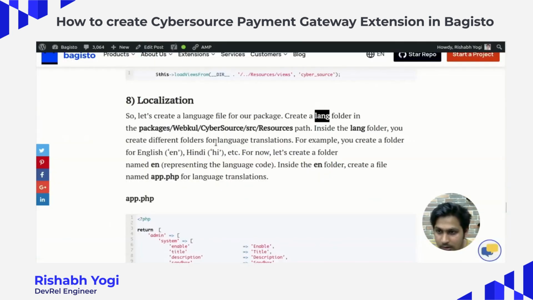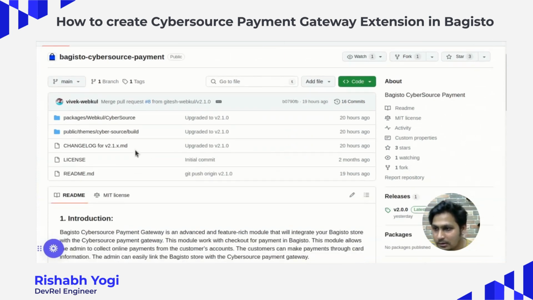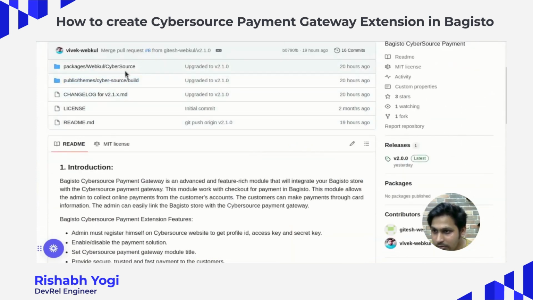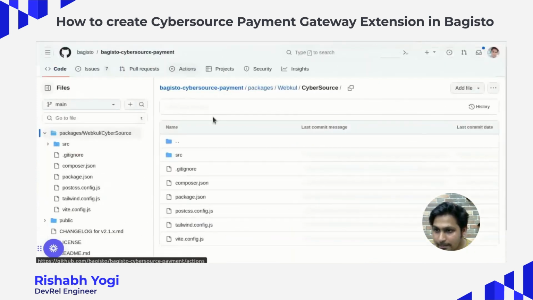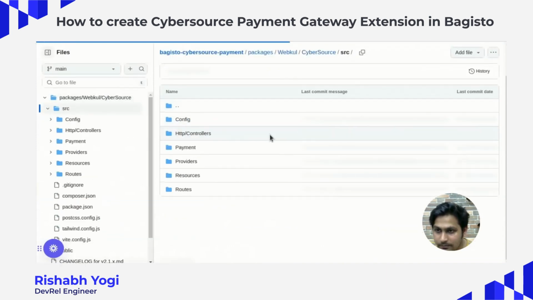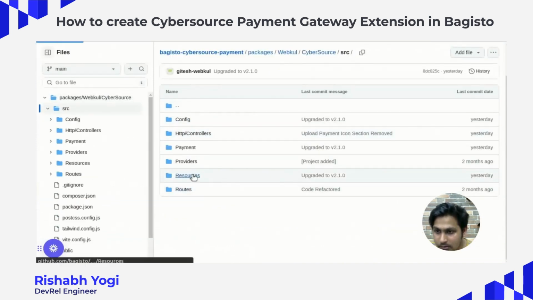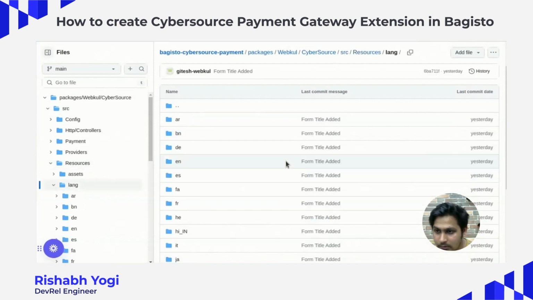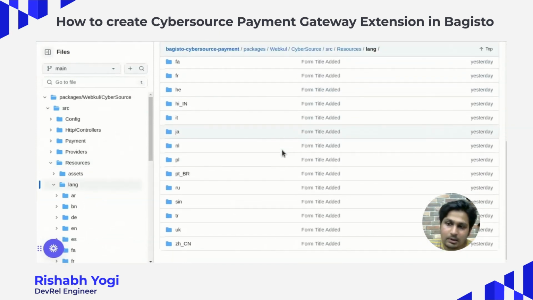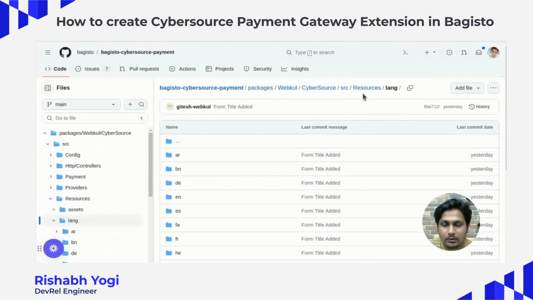Now create these codes, like for English there is en, for Hindi there is hi. We have a total of 19 language translations. You can check in our official repository as well. I will show you there. In src, all the 19 language translations will be there. You can directly clone this from the official repository as well.